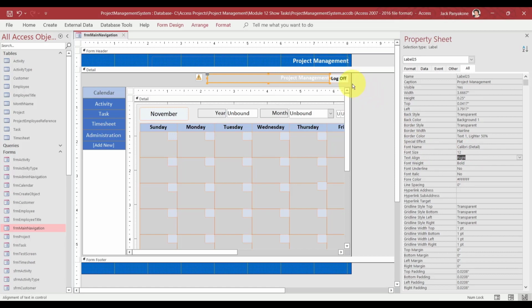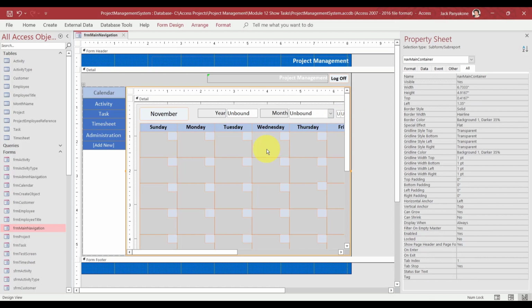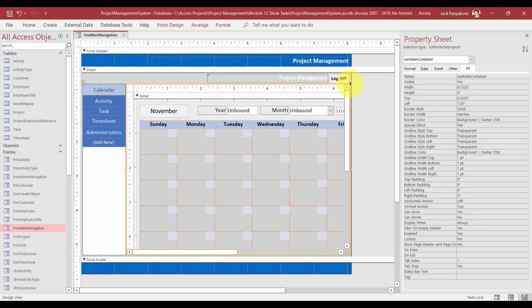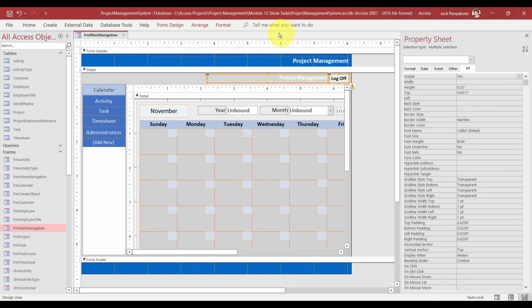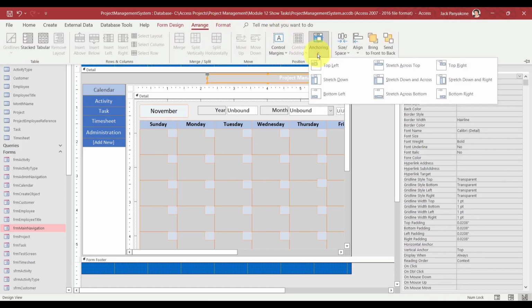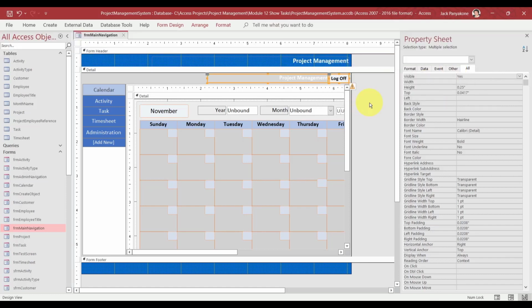Alright, we want to align this log in, log out here. That might be too there, like so. Oh, that looks good right there. Good. I like that. Now let's move this navigation up a little bit too. Let's grab it right there. I think that looks good. What do you think? And let's anchor this to top right there, just like that. Control S.